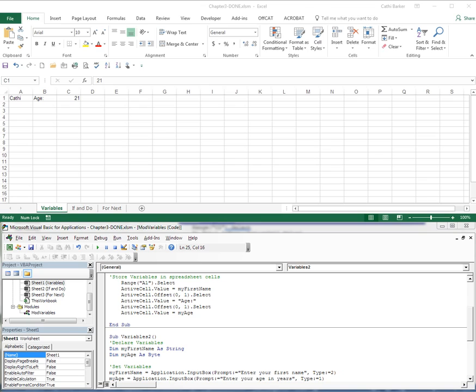Else if it's this, do this. Else if it's this, do this. And with an if, there's always an end if, in the same way as you have a sub and an end sub. This particular file, chapter 3 done, I'm going to go to the sheet if and do.